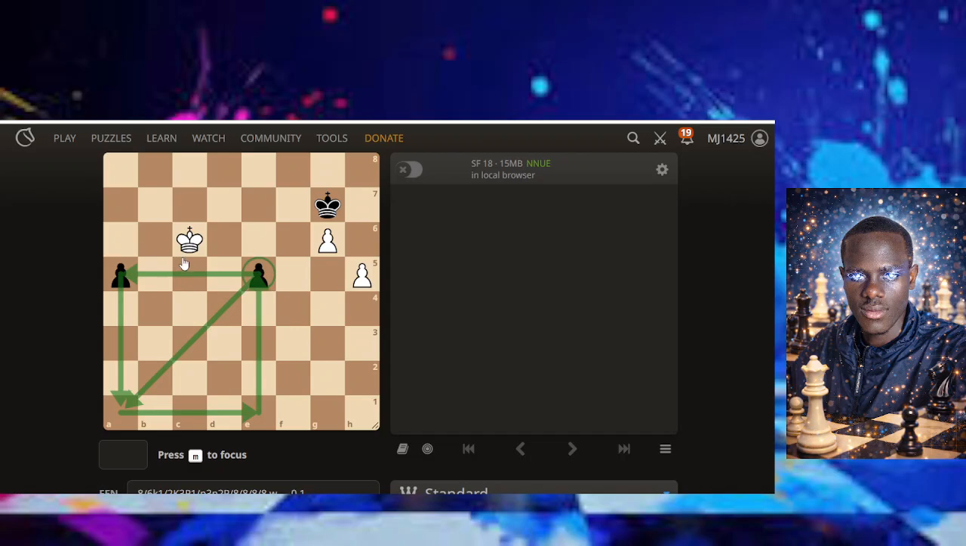So if white's king is inside the square, it will be able to stop the e pawn. Same applies to this one. You can do the same. So this is the square for the a pawn, black's a pawn. So if the white's king is inside, it can be able to stop this.